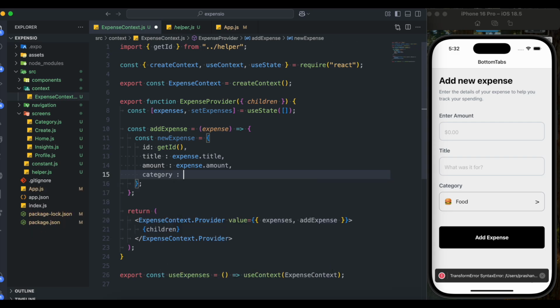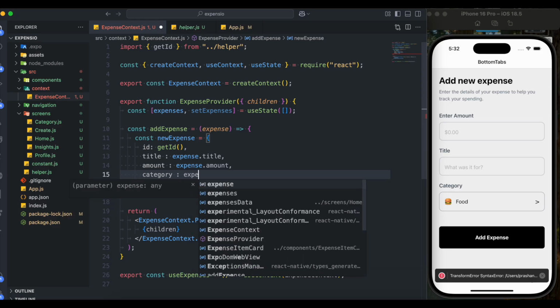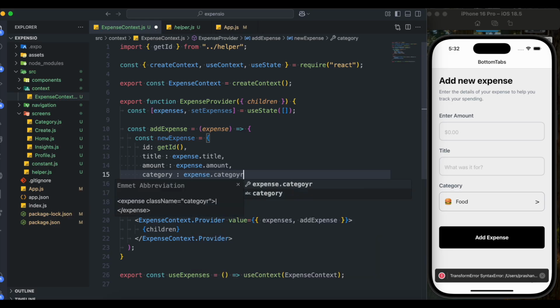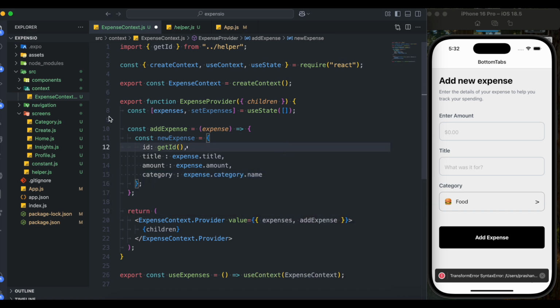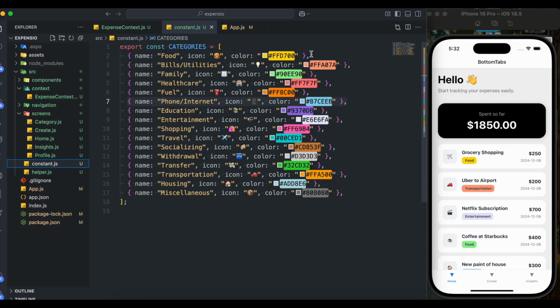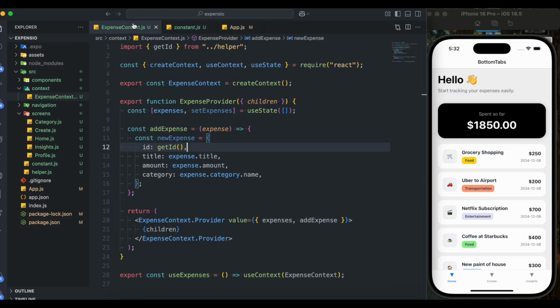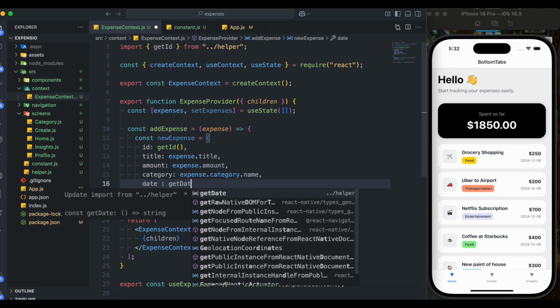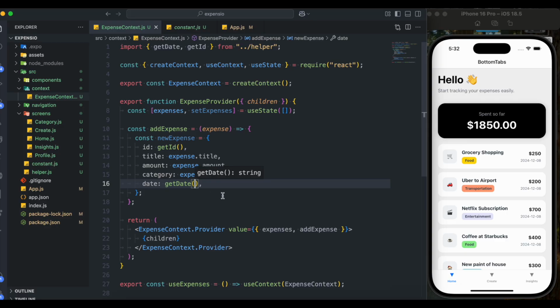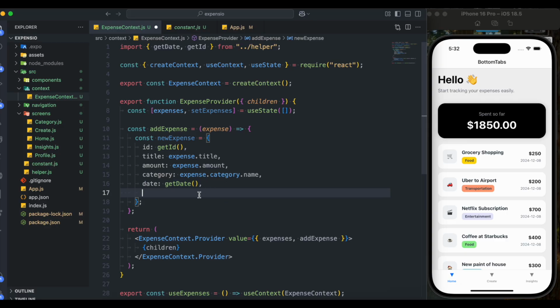Category is an object, as you might have seen till now if you have followed this tutorial. So we will do expense.category.name, because all of you know what the expense data looks like here. This is an object, and we are extracting name from here. And now what else do we have? We need to show the date. For that also I have created a function, getDate. I had already explained what this function does.